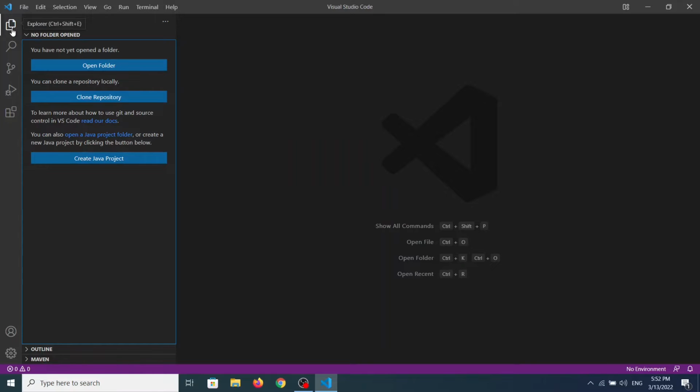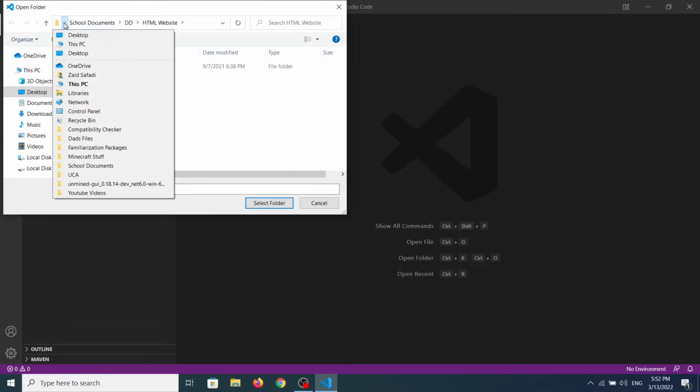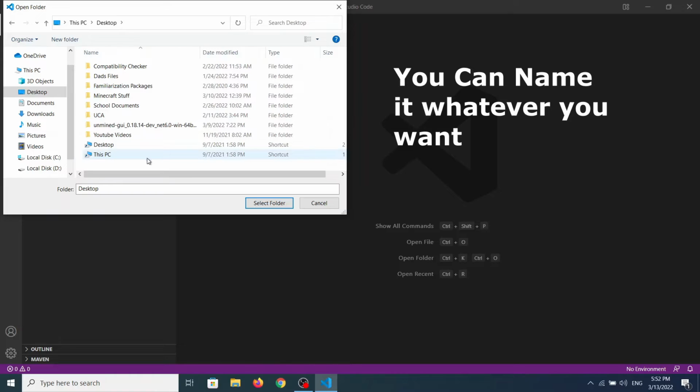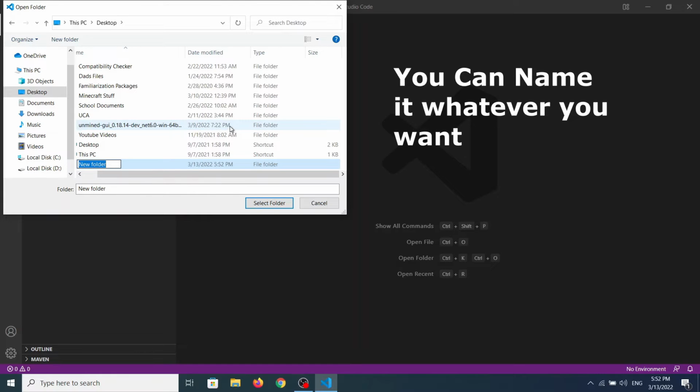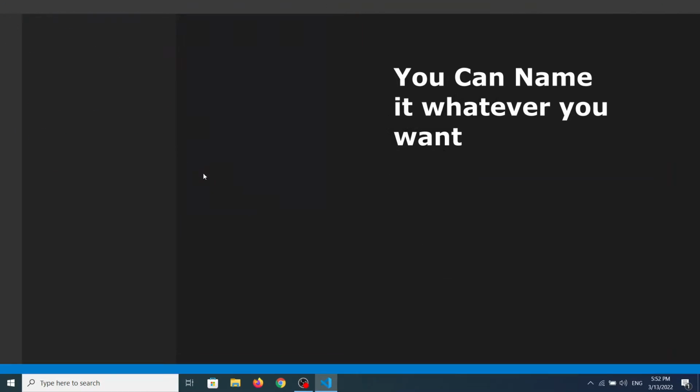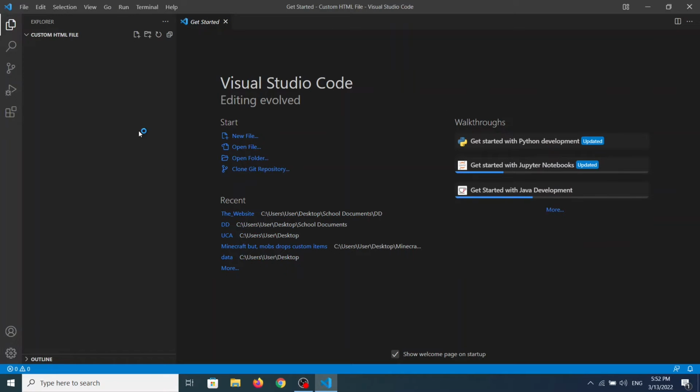So let's go here to the Explorer, Ctrl+Shift+E, and we can go here to File, Open Folder, whatever you want. In my case, I'm just gonna go to Desktop, right click, and make a folder. I'm gonna name it Custom HTML file. And you see it's gonna be selected. You select folder, and voila, you entered your own file. Now any change that occurs is gonna stay only in the custom HTML file.